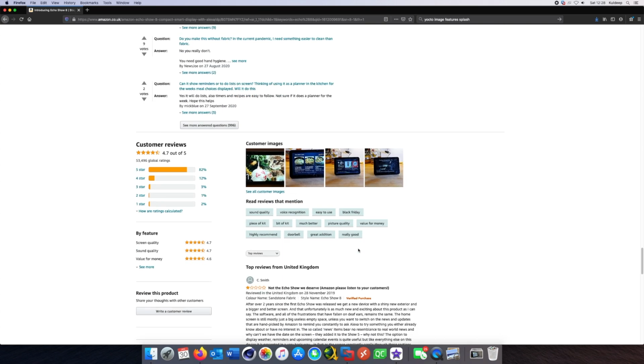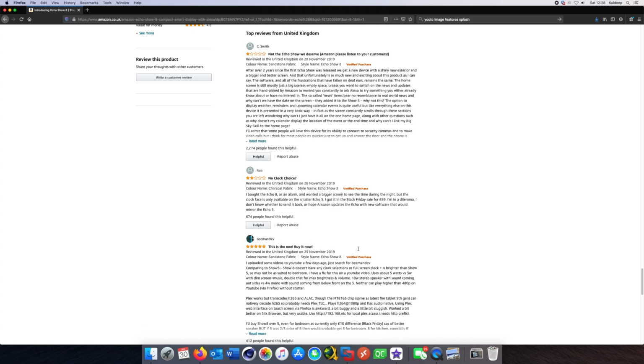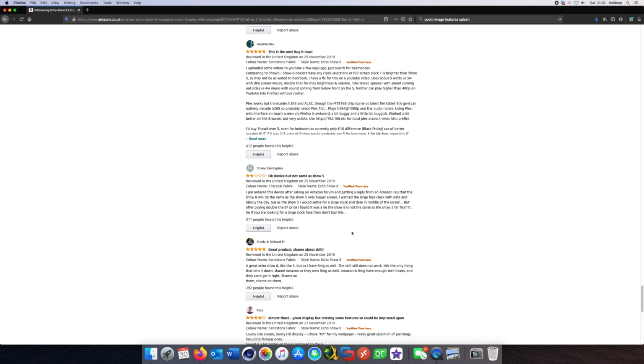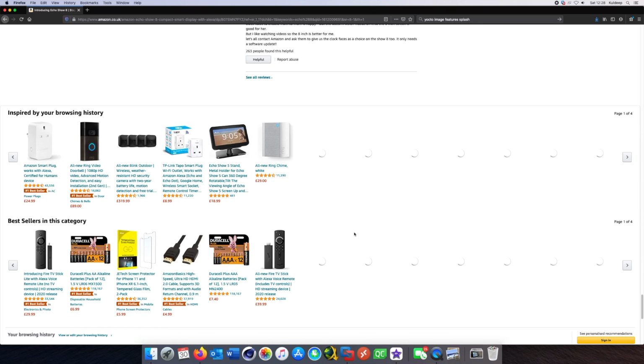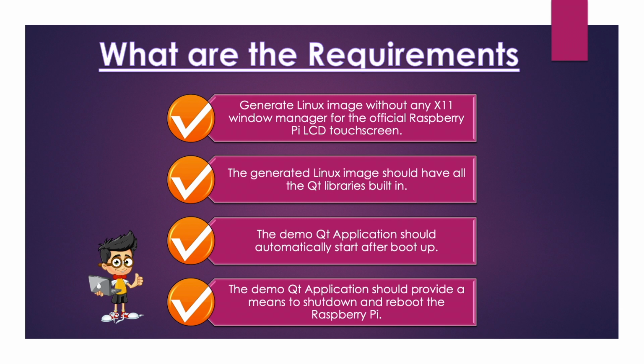And I was going through the comments on the Amazon website, trying to find any features which are missing from this device. So maybe in future tutorials I'll try to make some applications which can be used on the Raspberry Pi with the LCD touchscreen. So this is what we'll do in this tutorial.